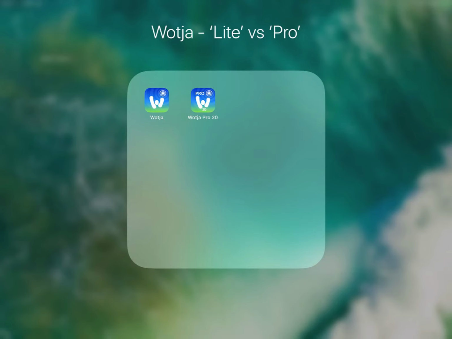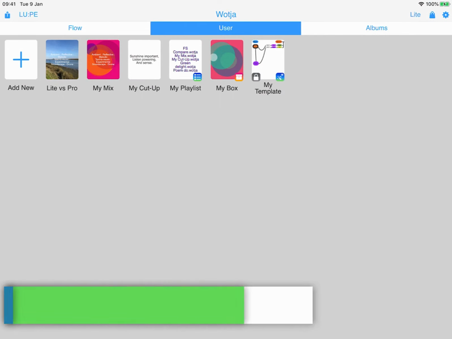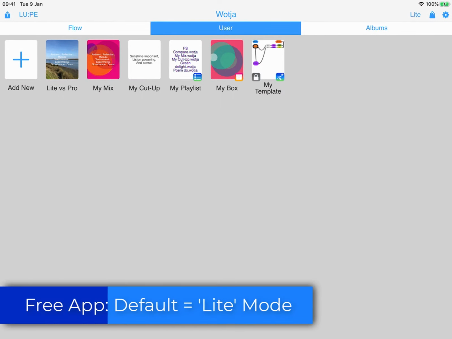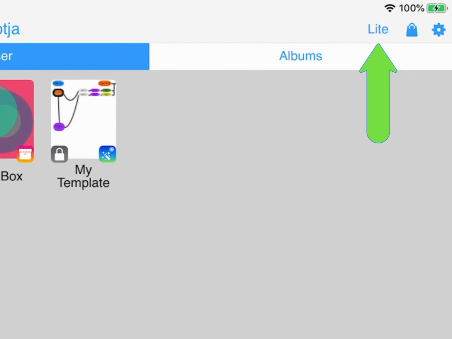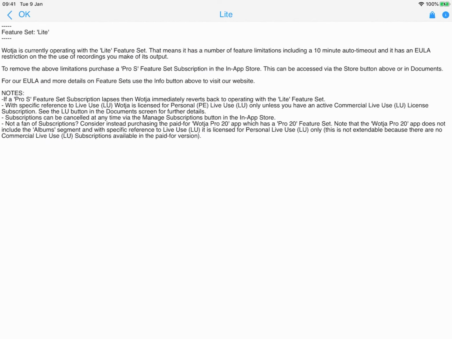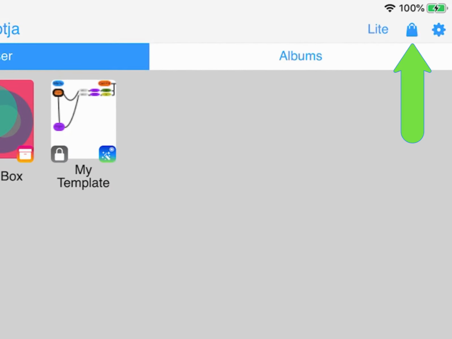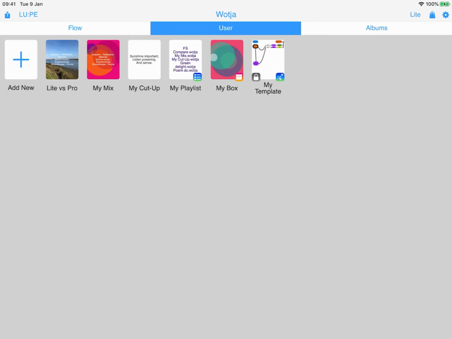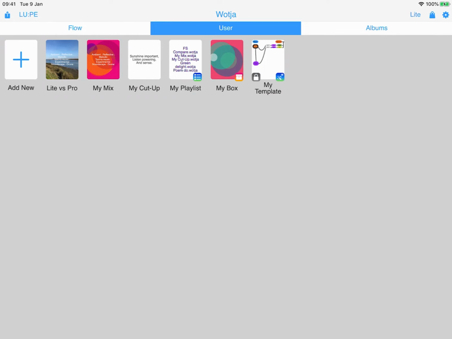Let's go. First up, we have the free app Wotja. It operates by default in Lite mode and it gets all relevant updates on an ongoing basis. For any version of Wotja, you can see what feature mode it is in on this button here. Remember, you can use Wotja in Lite mode for free, and some versions have an in-app store where, with a feature set subscription, you can extend it to operate in Pro mode. This is the in-app store in the iOS version.